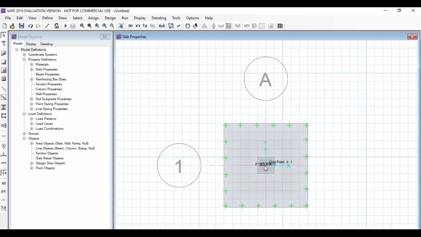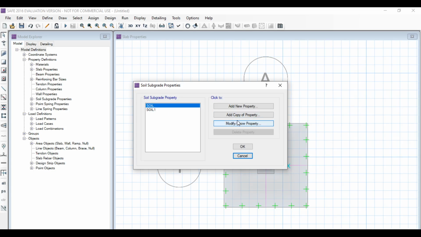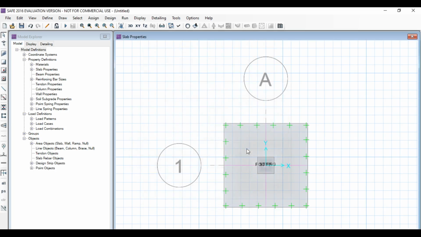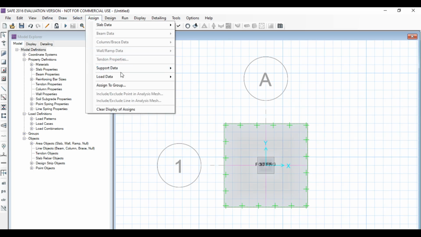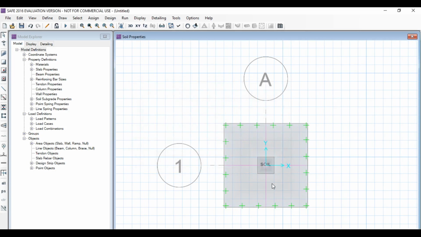Now go to provide soil data. So first of all define the soil property. So go to soil subgrade property, here soil 1, click on modify soil. Here 1.5, which is the soil subgrade, has been initially put and set. So click on OK. Click on OK to exit. Now click inside the footing area, go to assign menu, click on support data, go to soil property, click on OK. Here soil property has been saved.